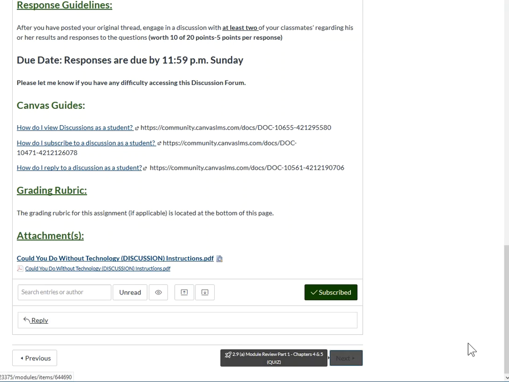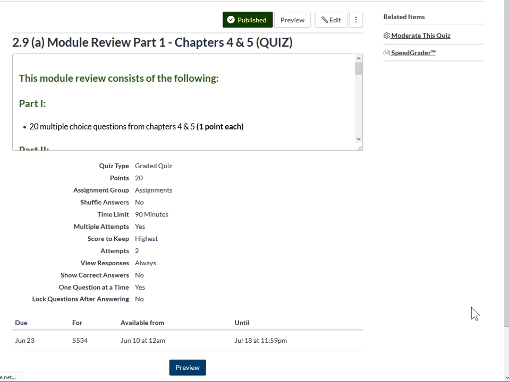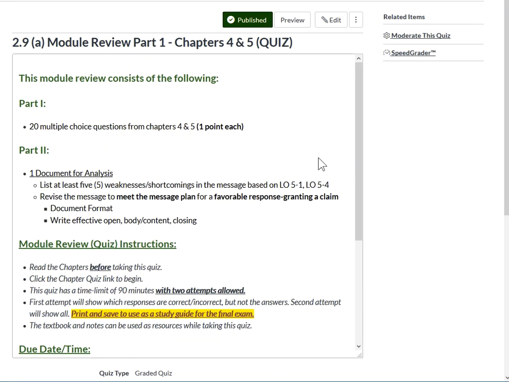Okay, clicking the next button gives us access to page 2.9, which is the module review. The first part of the module review includes 20 multiple choice questions from both Chapters 4 and 5, and they are worth 1 point each.